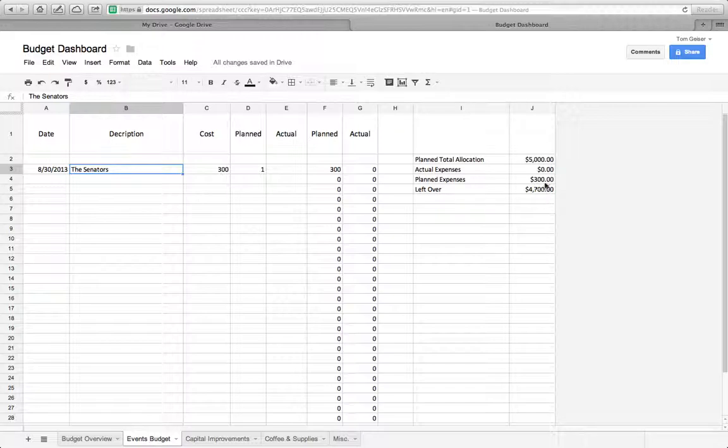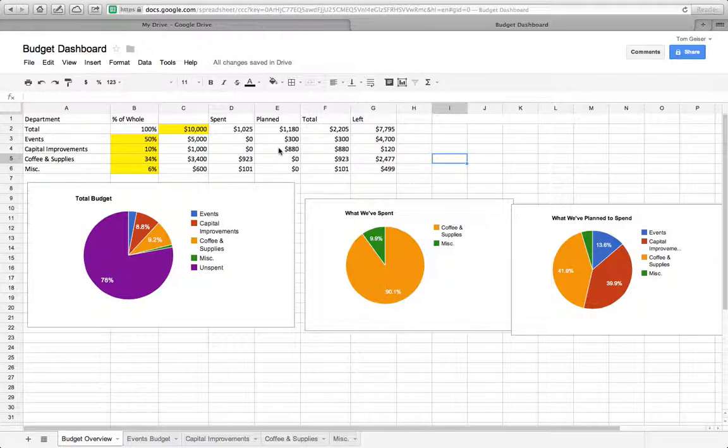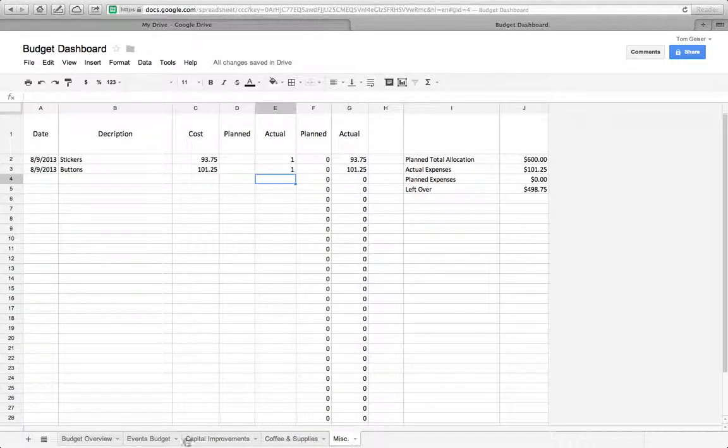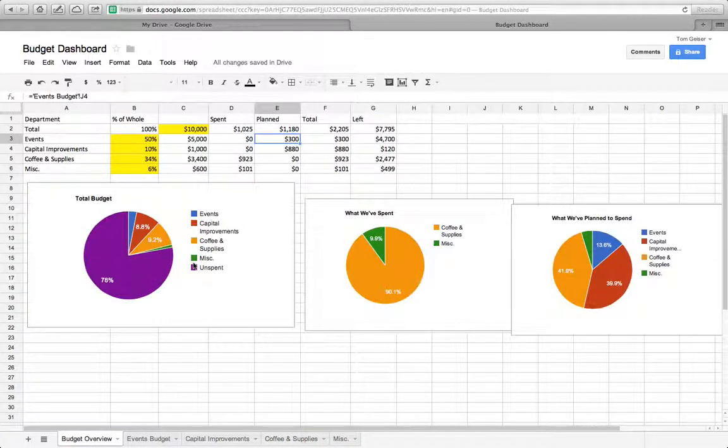That number, the 300 for planned, you'll notice is automatically brought back here into this cell. You can see it references events budget, cell J4. It gets brought back here to be automatically calculated in this table. So that's how you can get a really up-to-date view of our budget. Whenever people spend things, if you want to send me a receipt, I can put it into this table, or you can feel free to put different things into this spreadsheet. Just make sure you categorize it correctly, so that way we have an accurate understanding of where we're spending our money. So thanks.